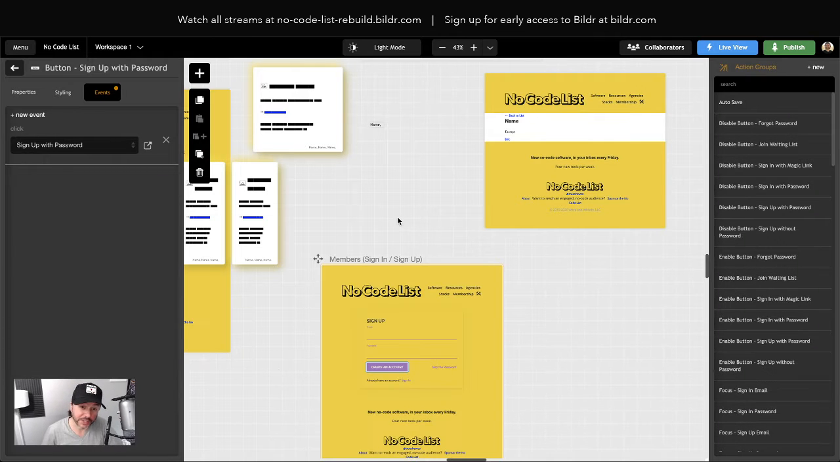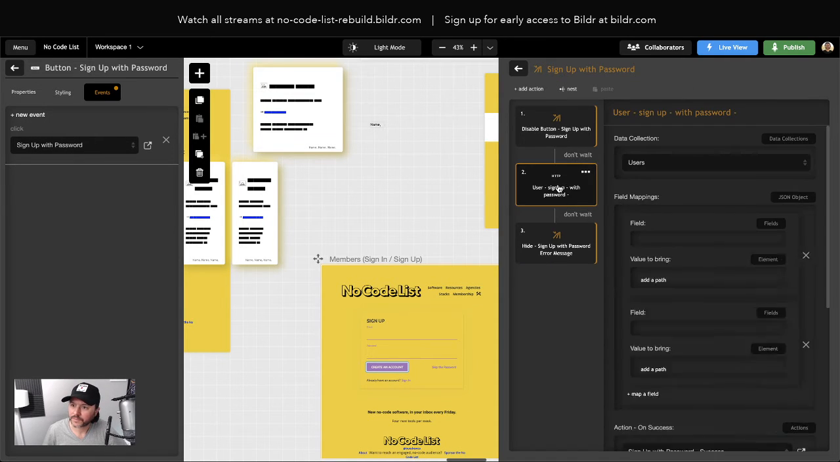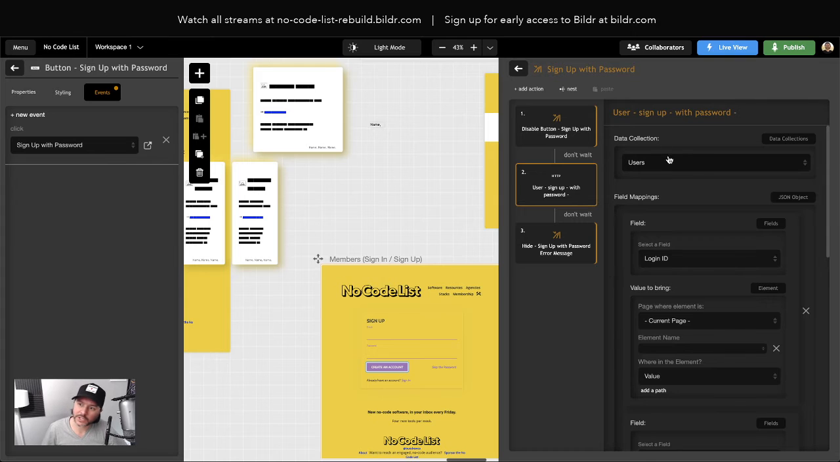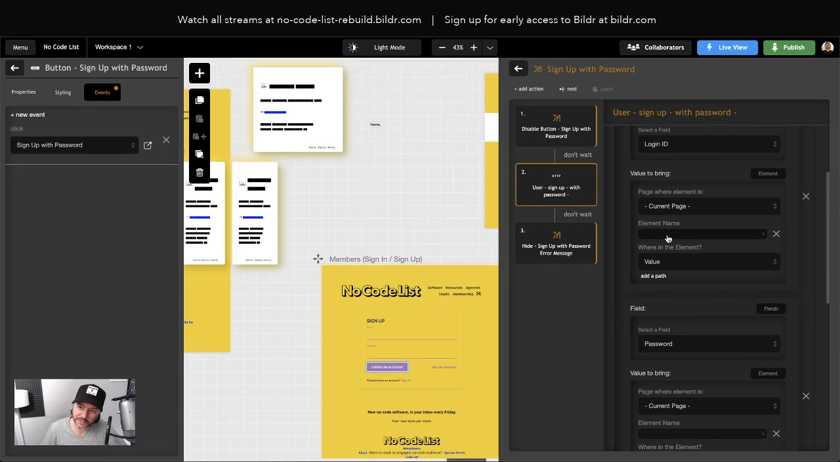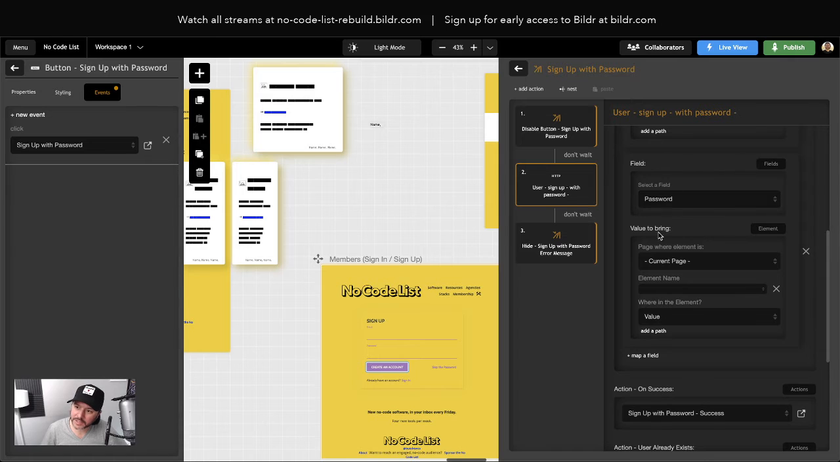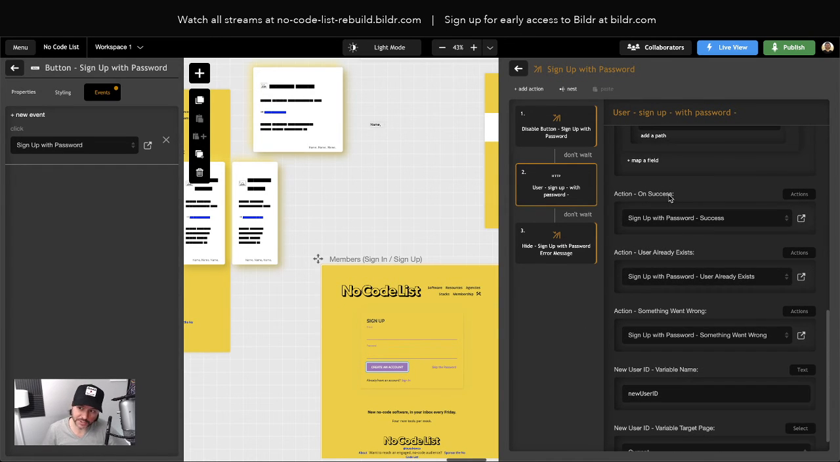And that's all it's going to do with that default, like right now. So the sign up with password action, basically I have the users data collection. I'm adding the email field. Oh, I might need to fix this actually, because the element's empty. And then I'm adding the password from a field on here. And then that's it. Whether it's success or errors, it's going to run actions.